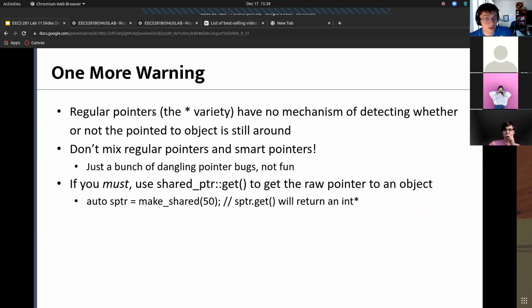One more warning. Regular pointers, the star variety, have no mechanism of detecting whether or not the pointed-to object is still around. Like we said, big source of bugs. Very not good. C++, not fun. So the advice is you shouldn't mix regular pointers with smart pointers. If you have some item class that's being used in some large program, you should probably only refer to it with raw pointers or only refer to it with smart pointers.